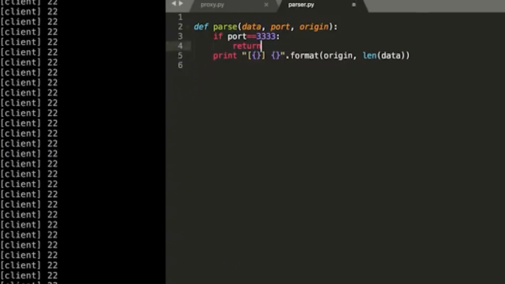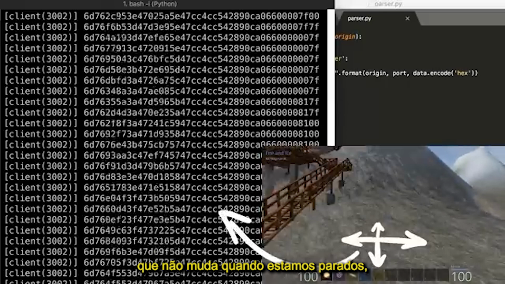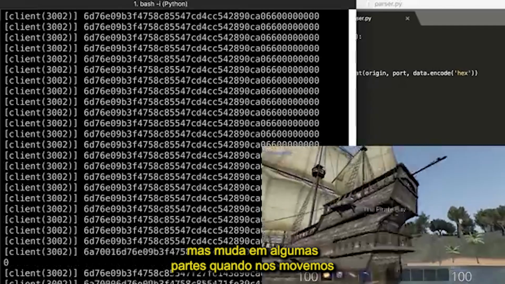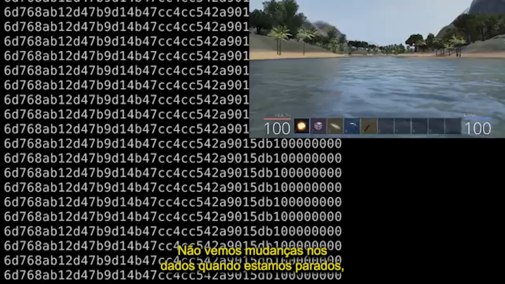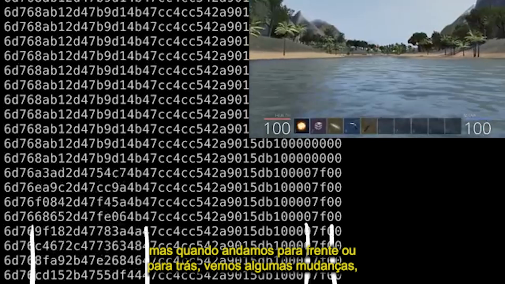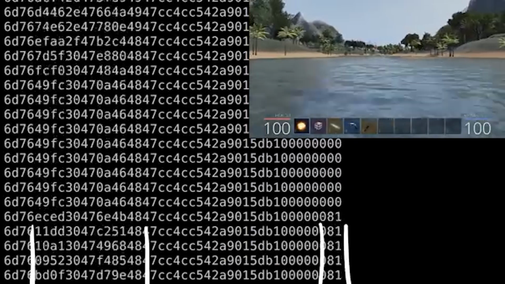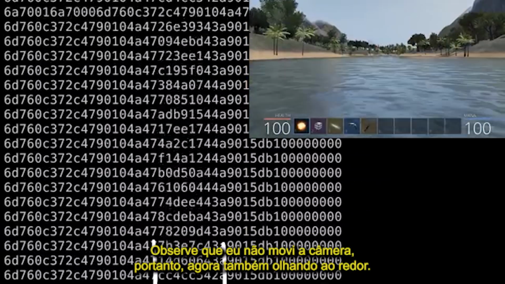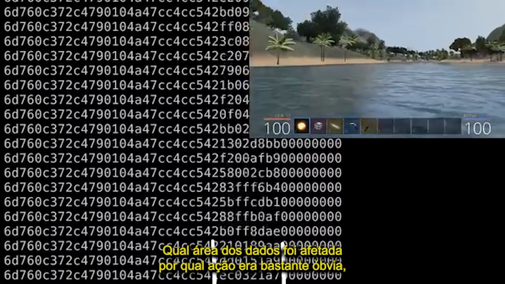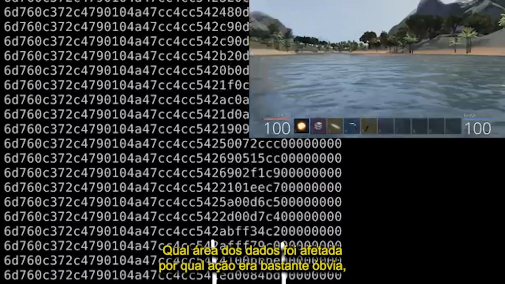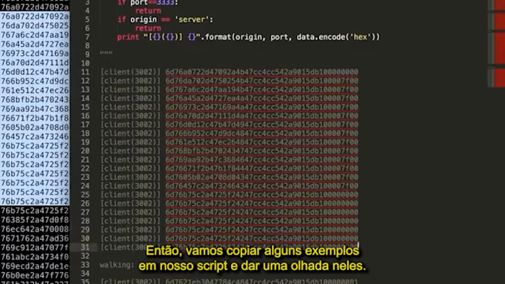So let's get started. At the end of the last episode, I already hinted at this one packet that doesn't change when we stand still, but changes in some parts when we move around, and also changes in a different part when we jump. So let's collect some test data. We see no data changes when we stand still. When we walk forward or backward, we see some changes, some left and right walking, then also jumping up and down. And notice that I didn't move the camera, so now also some looking around. Which area of the data was affected by what action was pretty obvious, but we need to analyze this very accurately.